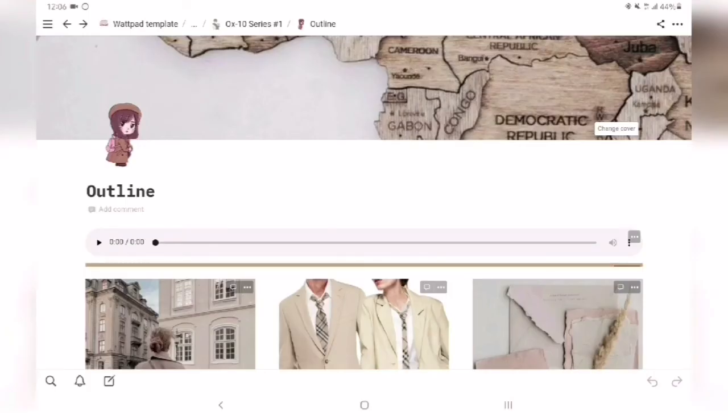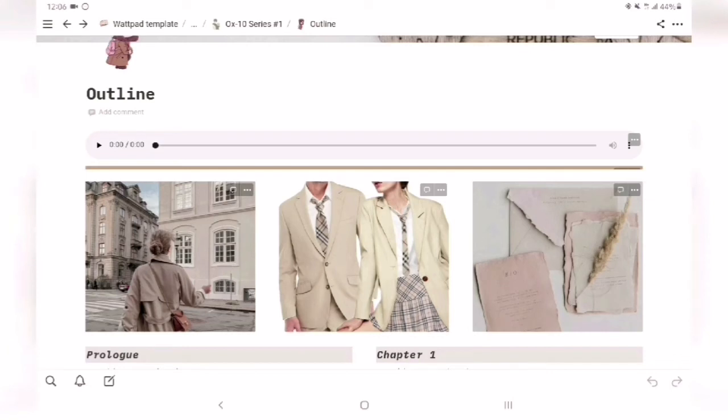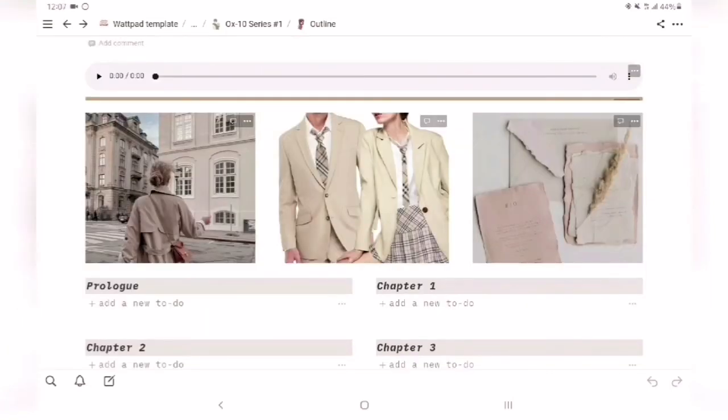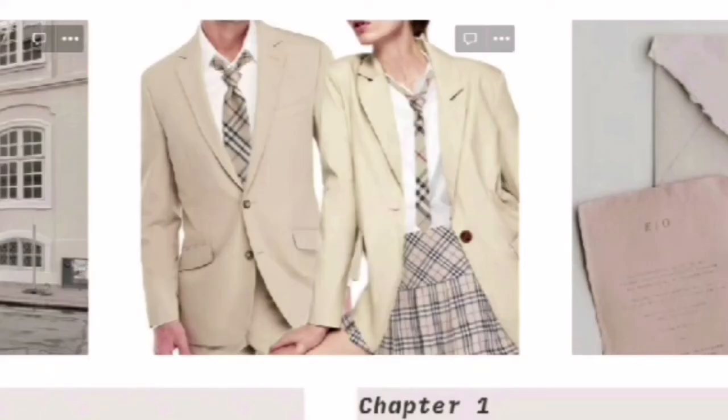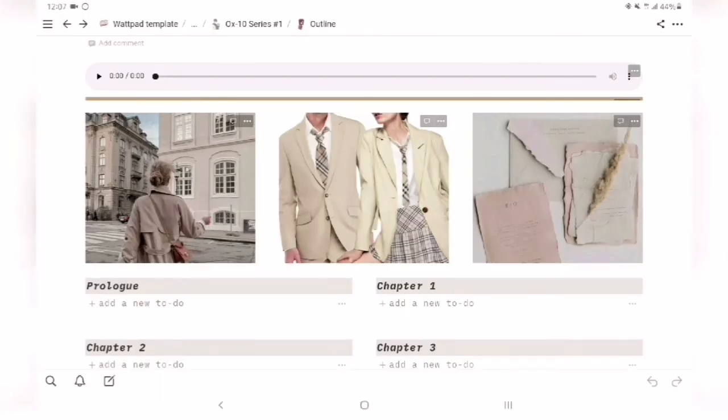So I have here the outline. I have here the 3 images, which show what my story is all about. A girl, and the second picture is their uniform, their school uniform. I edited it because there's no uniform like that.